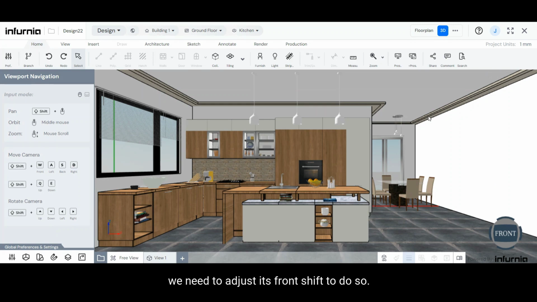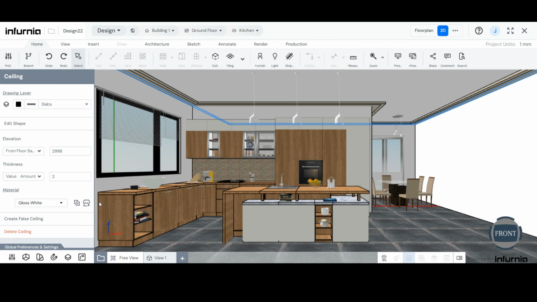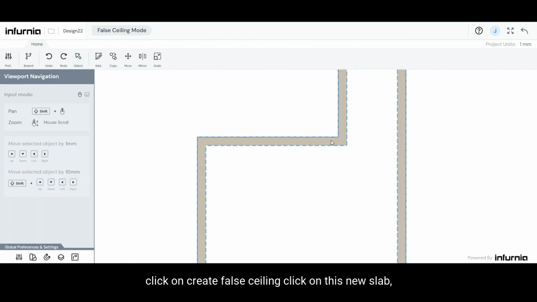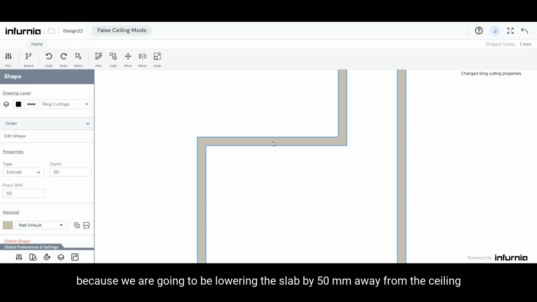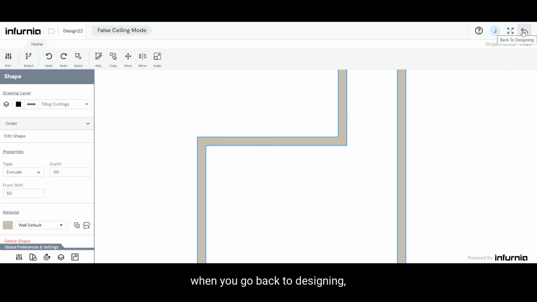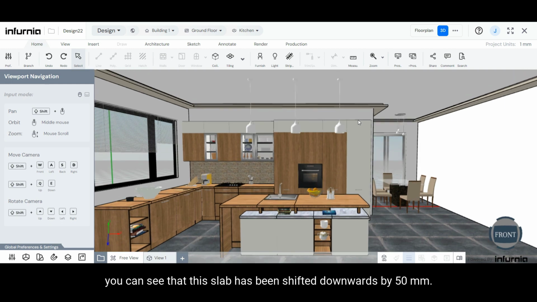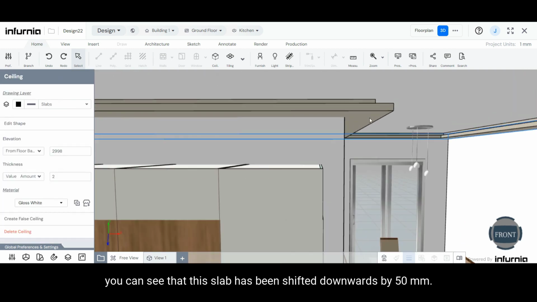In order to bring it lower, we need to adjust its front shift. To do so, we select this particular ceiling, click on Create False Ceiling, click on this new slab, and now you can see that in the Properties panel, you will need to adjust the front shift. Since the light slab above it is 50 mm of thickness, we need to adjust this front shift by 50 as well, because we are going to be lowering the slab by 50 mm away from the ceiling face. Now, when we go back to designing, you can see that this slab has been shifted downwards by 50 mm.